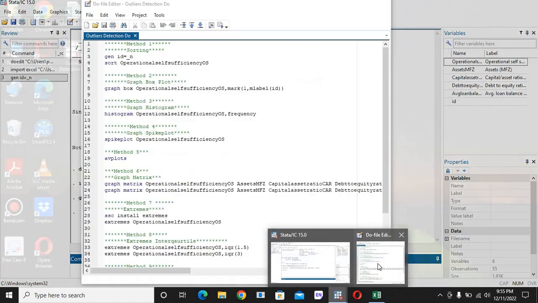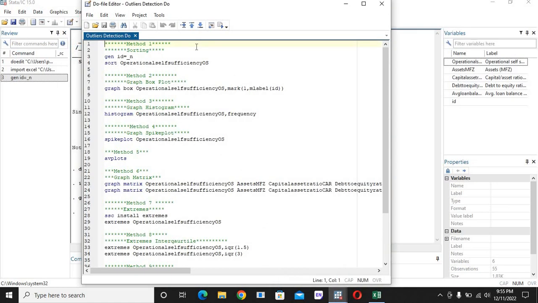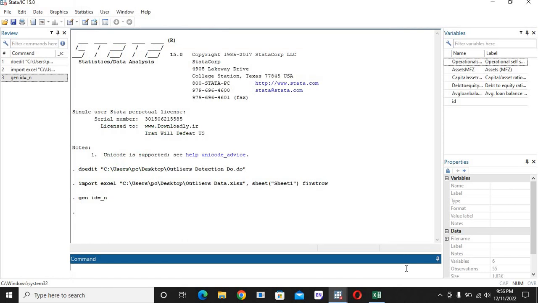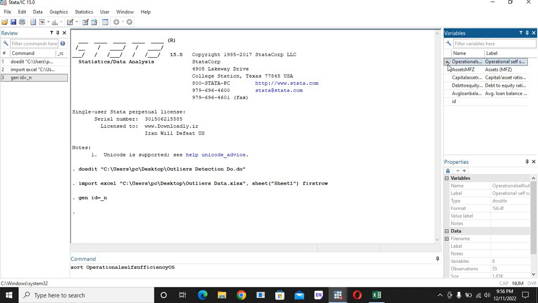Okay, let's start with detecting the outliers. The first method to detect the outliers is sorting. Here I am only taking the operational self-sufficiency to detect the outliers. With different methods you can detect the outliers of all the variables of your choice. For this you need to write sort and select your desired variable. Here the operational self-sufficiency is my desired variable.